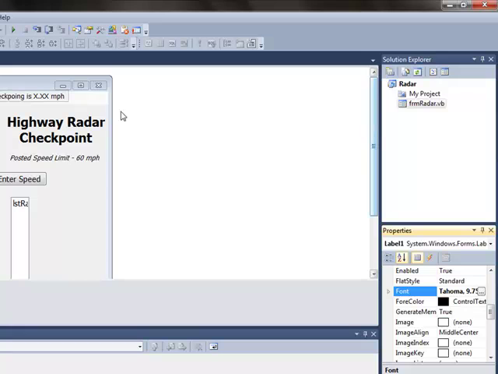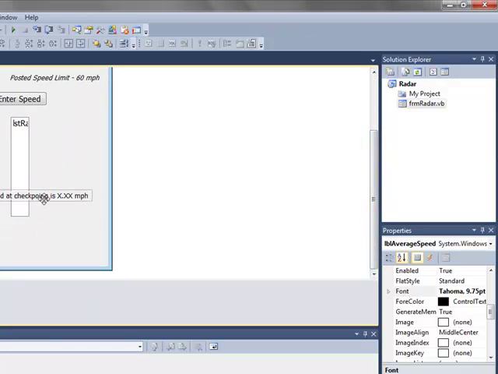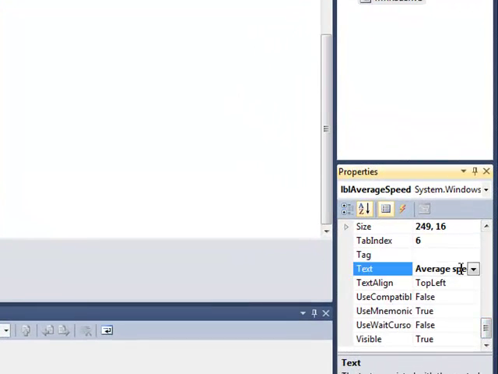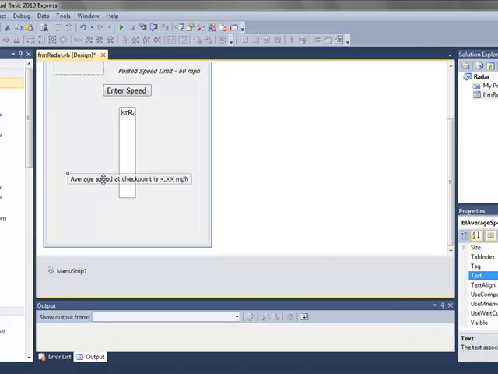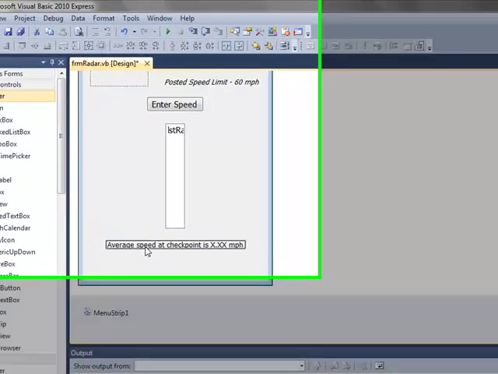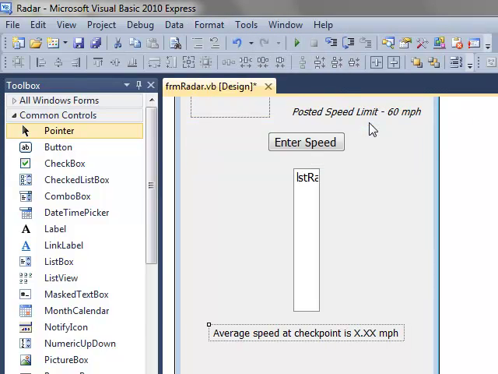And then what we're going to do is we're just going to pull this down here. Oops, checkpoint. Fix that. Checkpoint. Always check your spelling there. Okay, and then we're going to center this in our form horizontally. Here we go. Checkpoint is x.xx mph. Remember, always check your spelling.